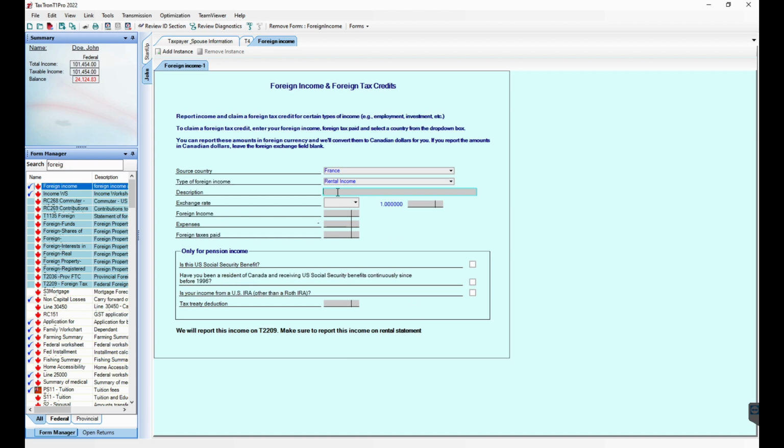When filling out the description box for your income, you can provide a brief explanation of the amount received. If the income is in Canadian dollars, there is no need to enter the exchange rate. However, if it is in a different currency, you must input the exchange rate into the designated box or by selecting it from the drop-down menu. TaxTron will take care of converting the currency to Canadian dollars automatically for you.